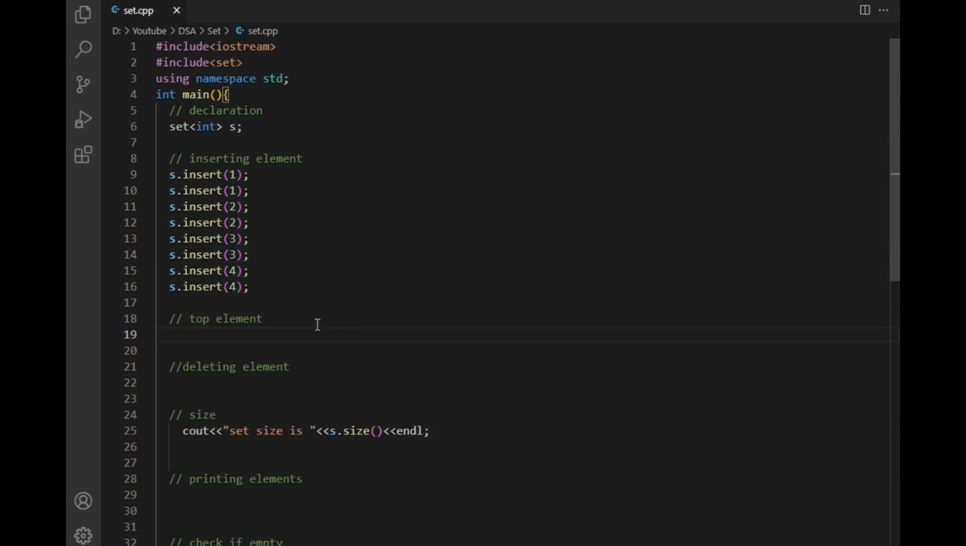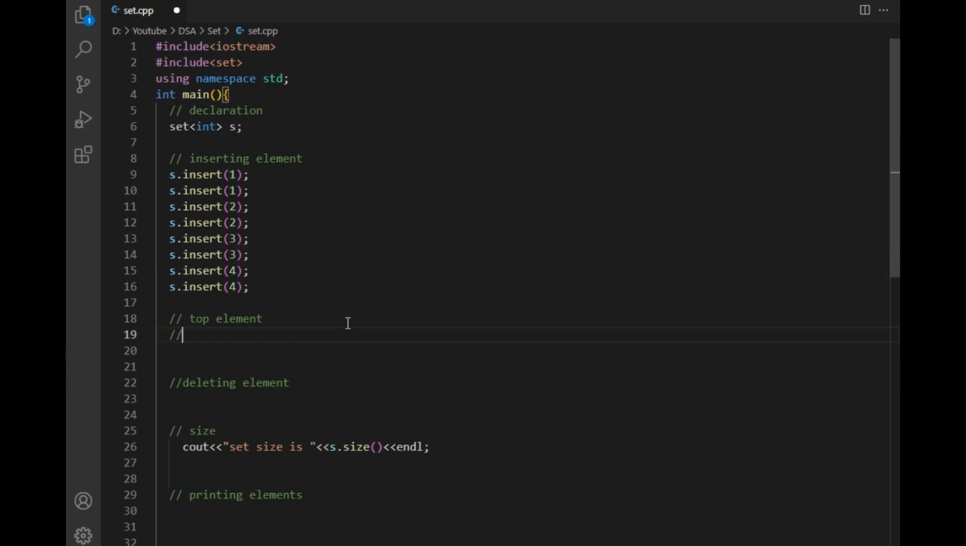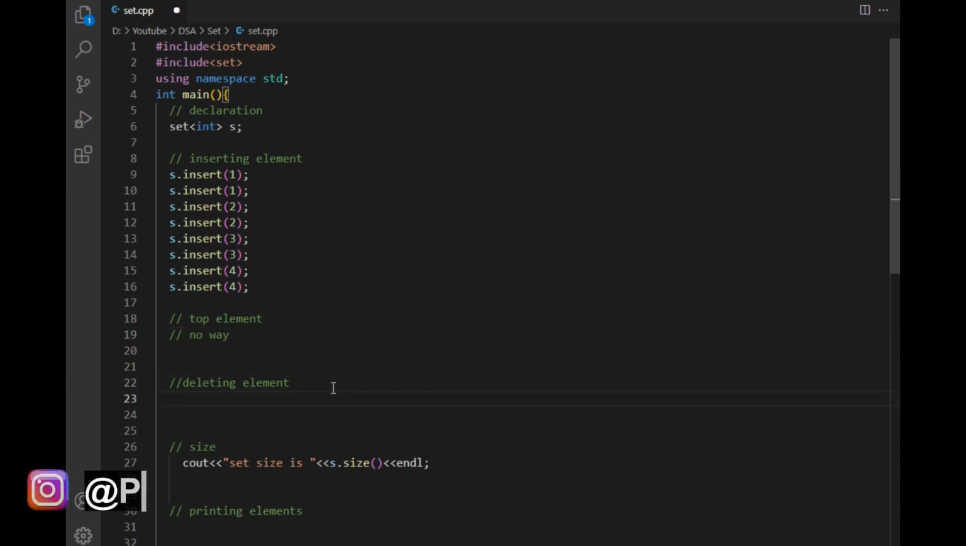Now let's move backwards, which is the top element. There is no way in a set we can print the top element, so I will just write here no way. Deleting an element. To delete a specific element in a set, there is a method called erase. So we will be using the same. So s.erase and the element which we want to erase. Suppose let's say we want to erase 3 from our set. So I will just write 3 here and also print the size of the set, which I have already written the code for.